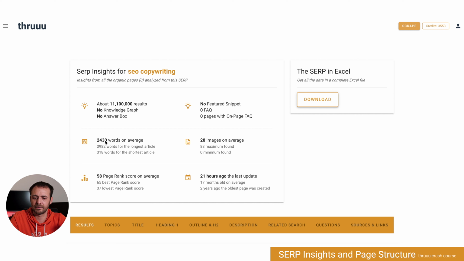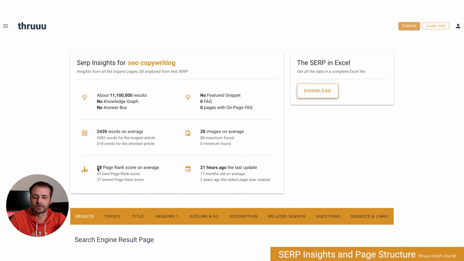And you can see here the number of words on average, similar for the images, and also the longest and the shortest. Also some metrics about the page rank. So here it can tell you basically the authority of the websites on this SERP, and also some information about updates. You can see that this SERP has been updated recently: 20 hours ago a page did an update. So here, in SERP Insights, you have an overview of the SERP.